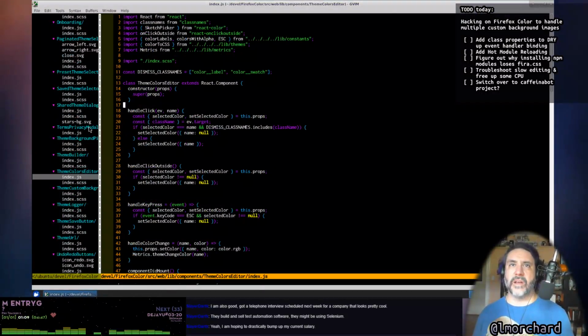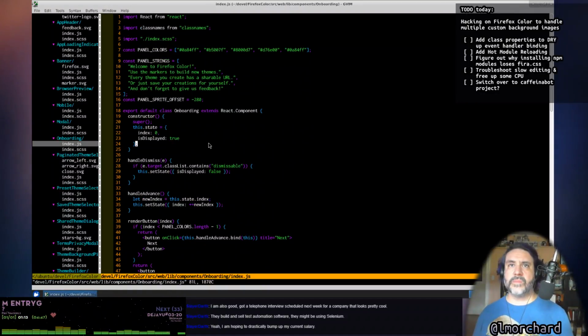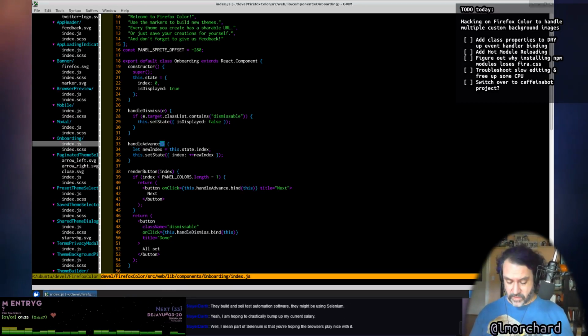Onboarding. Yeah, and here's another couple handlers that are bound right in render, and that's not the best thing to do. Again, not the end of the world, but you really only need to create this binding once, which is what class properties help with.